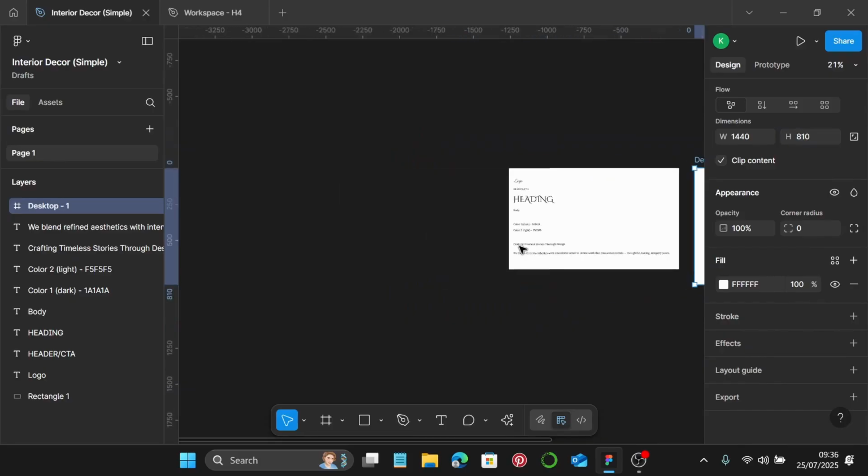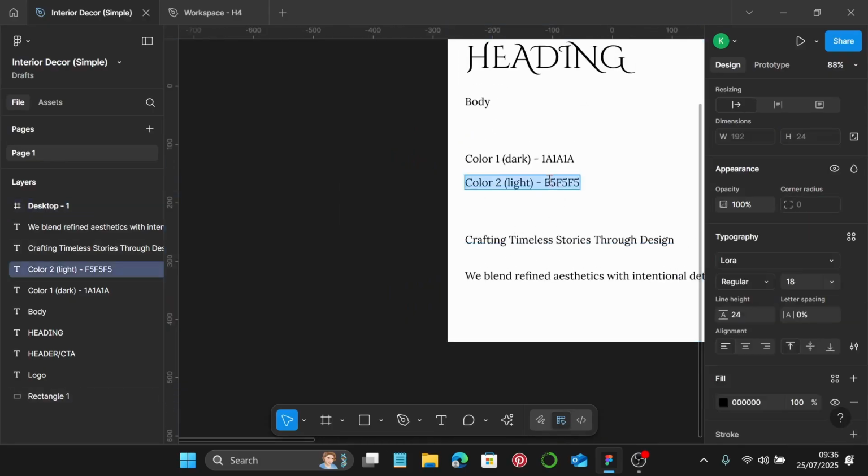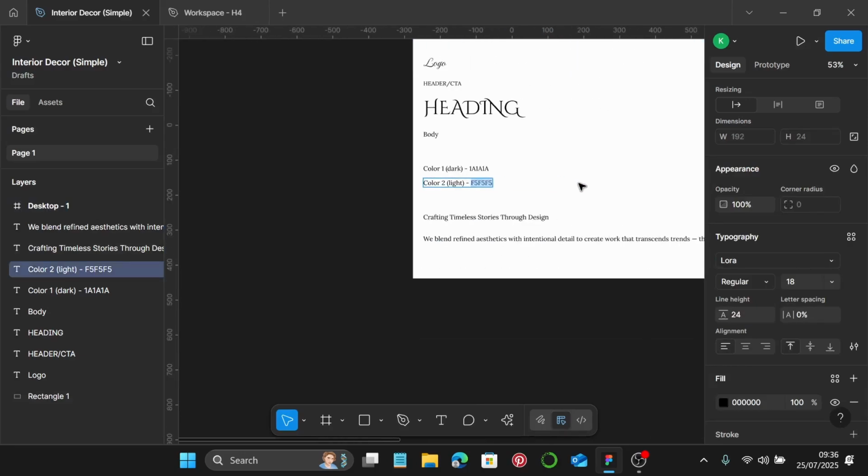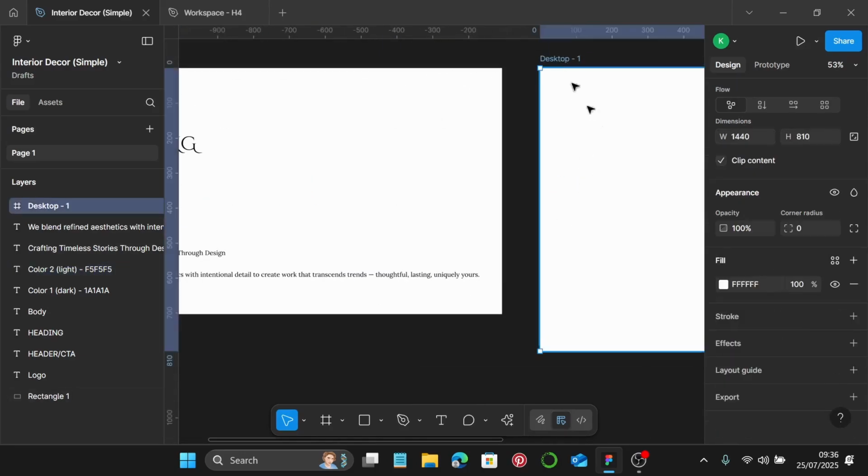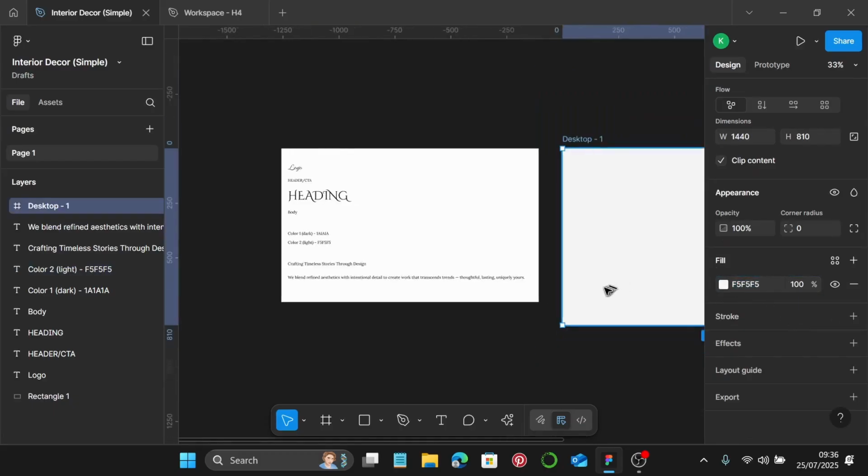Next, let's change the fill color. I'm just going to come here and copy this code for our light color that says color 2, and I'm going to change the background fill to this. Let's create our header section.